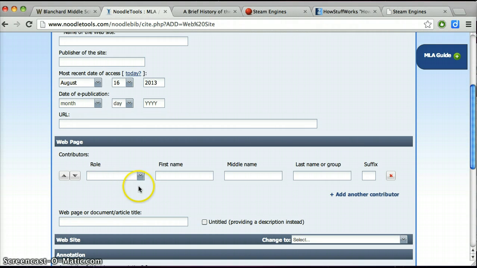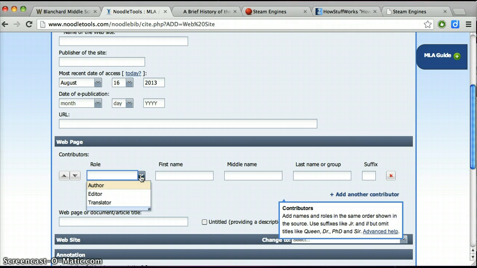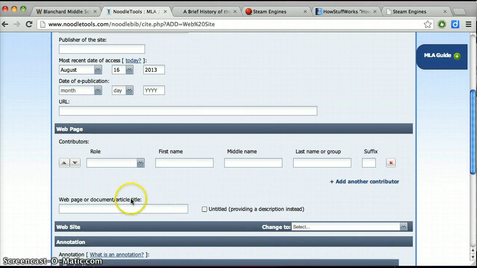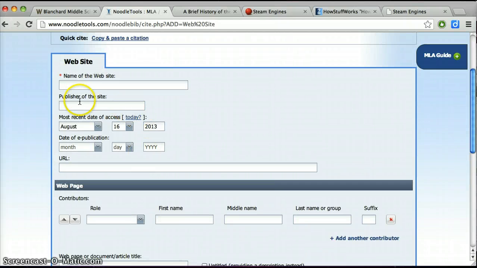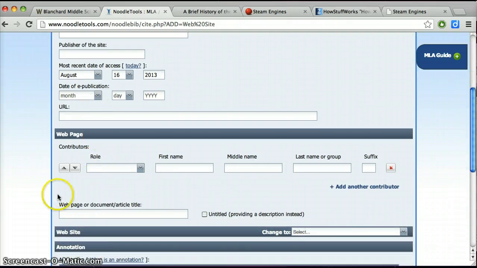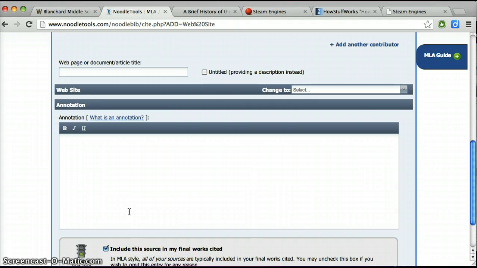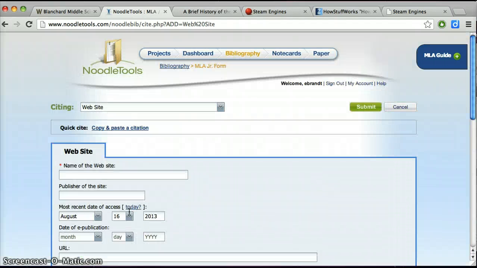We're also going to be looking for the contributors, which could be authors, editors, translators. We're looking for the web page or document or article title. Now this is confusing because there is a difference between the name of the website and the web page or document. Okay, so let's take a look at some of these things in a few different examples.